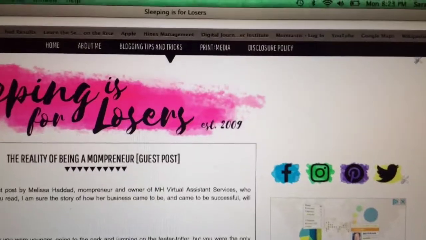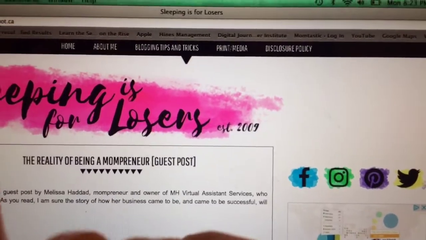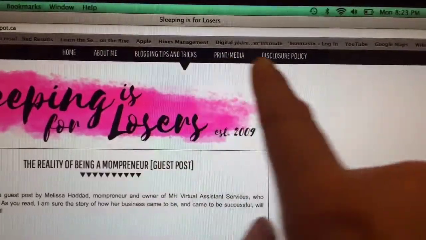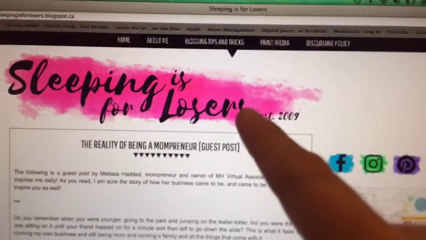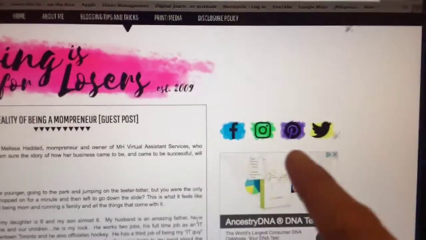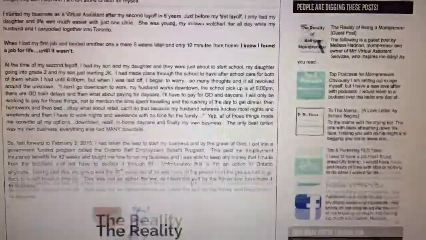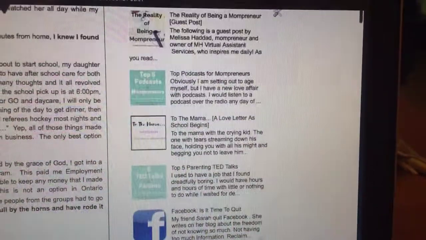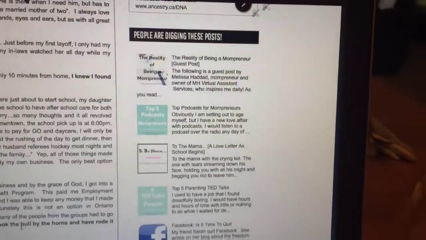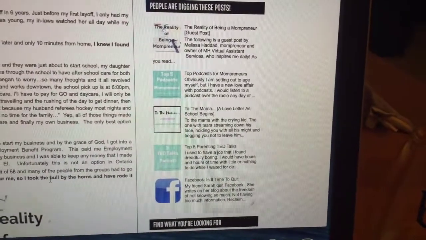So, a couple things you're gonna have. Let's go through them one more time. You're gonna have that top bar with a home and about me, some kind of disclosure policy. You're going to have a great logo. You're going to have direct links to your blog's social media pages. You're going to have social media share buttons at the bottom of each post. And last but not least, you are going to have your top posts automatically populating on a sidebar so people will just dig into them and never leave your page.